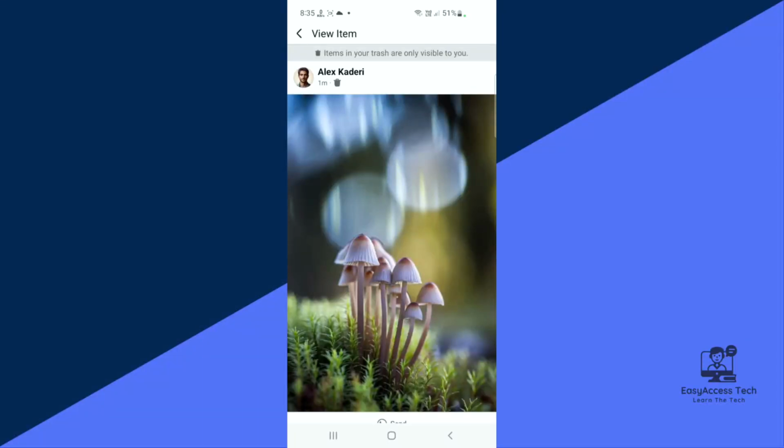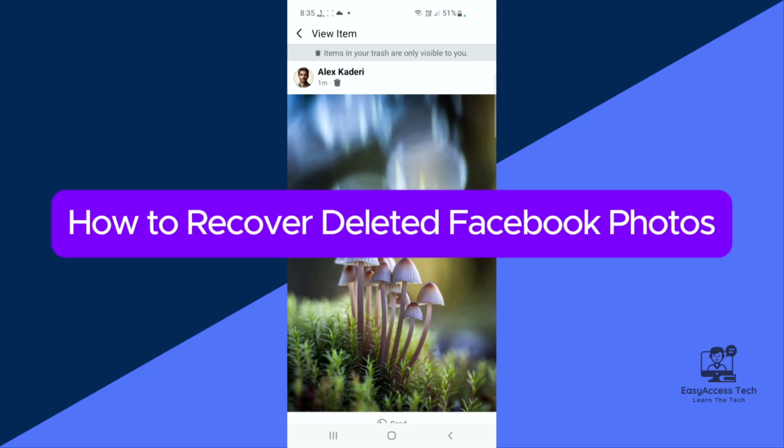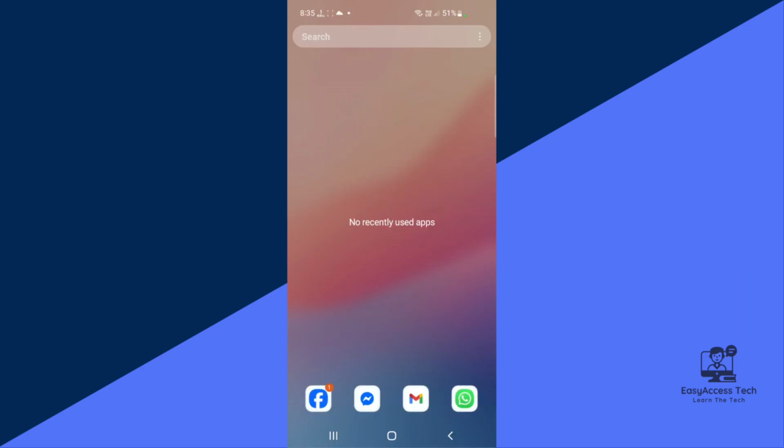If you have deleted any Facebook post or any Facebook photos and you want to recover that, then this video is for you. In today's video, I will show you how to recover deleted Facebook photos easily. So to do that, just open your Facebook app on your phone.